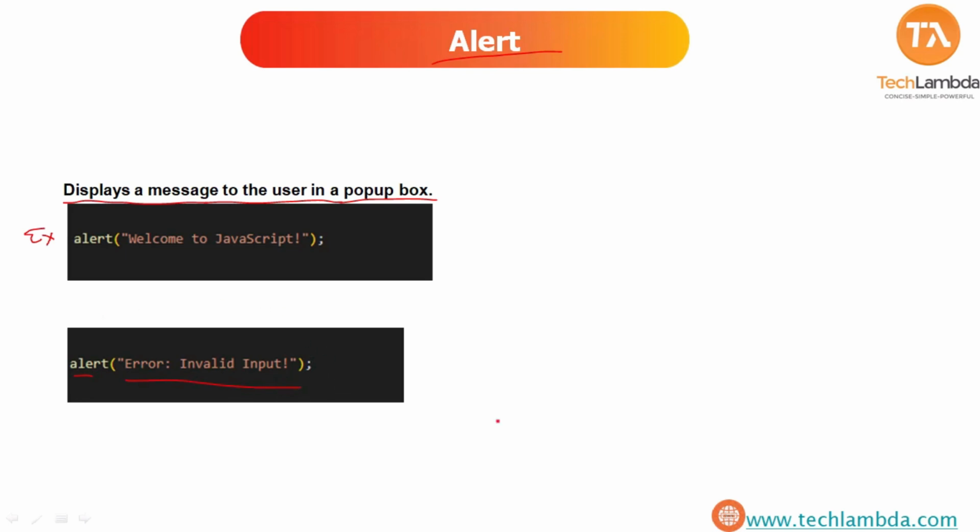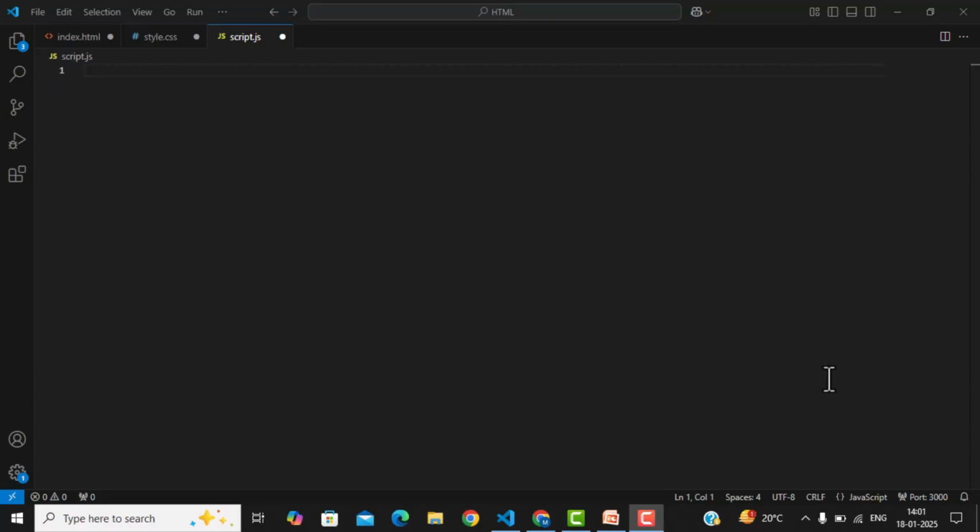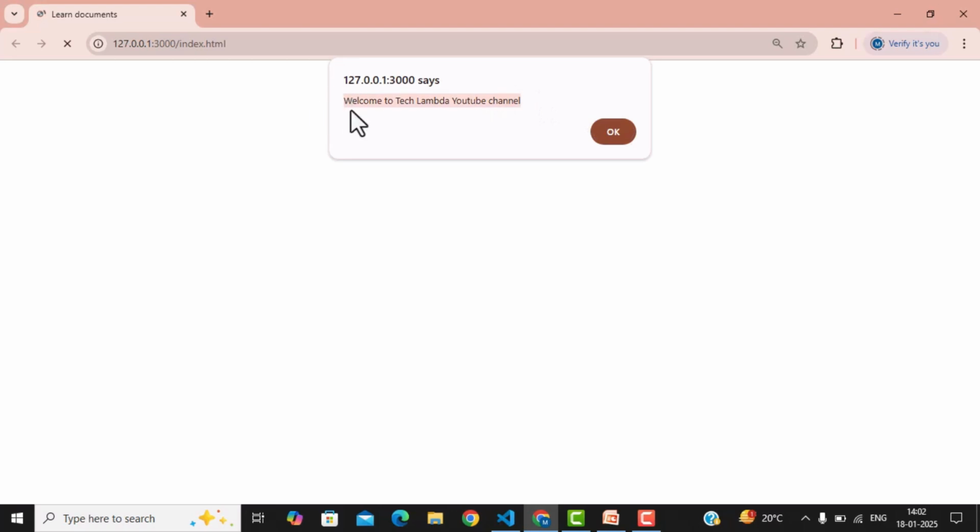So let's move to code. This is our VS Code and we practice alert here, right? And write welcome to TechLambda YouTube channel, right? So we use this as an alert. So in the browser, after refreshing, we can see an alert with welcome to TechLambda YouTube channel, right? So this is the function we get through alert. So this is how our alert property works.